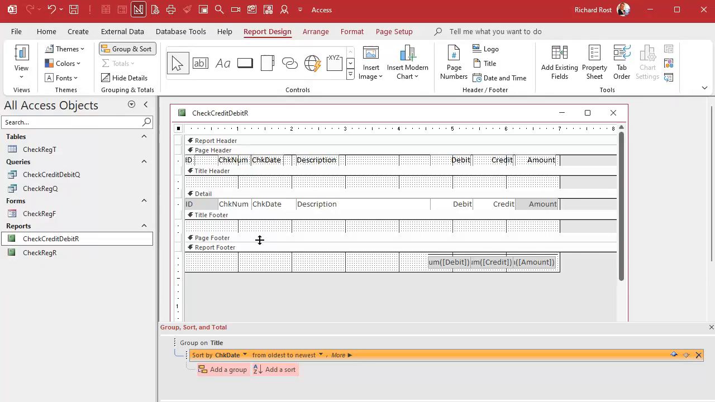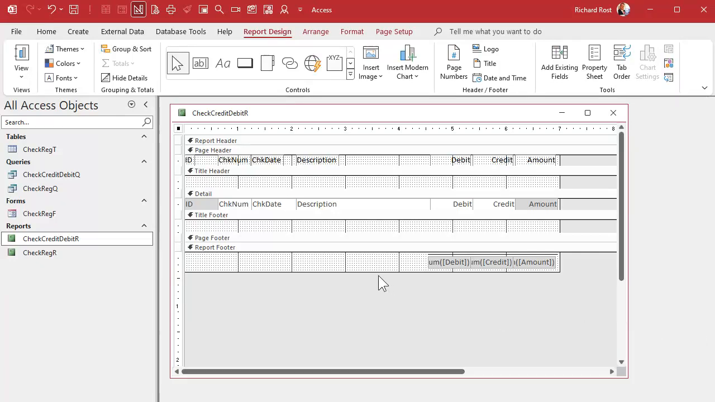Okay. So we are done with this grouping level. Remember, click this guy up here to close the pane, not that. That guy right there deletes that level, which we don't want to do. Just click that to close that sorting up.